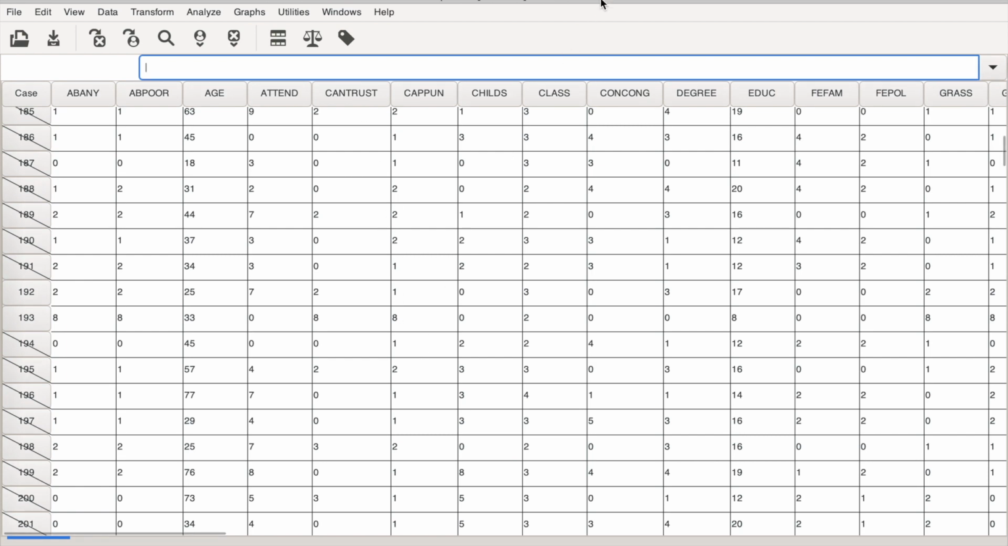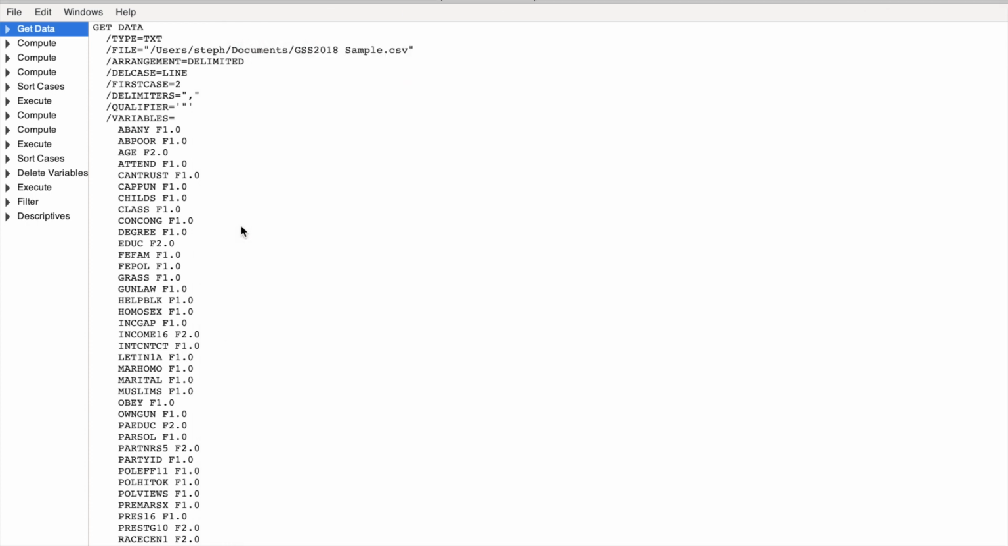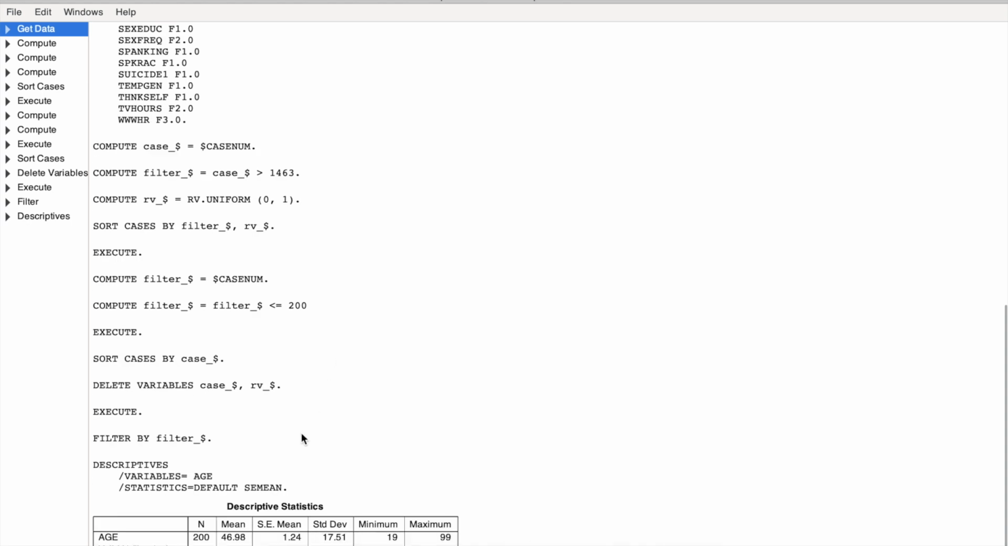And now we're going to go to our output window. Look at our output. And here are our statistics. So the n equals 200. The mean is 46.98. The standard error of the mean is 1.24. The standard deviation is 17.51. The minimum is 19 and the maximum is 99. So now we have statistics for our first sample.